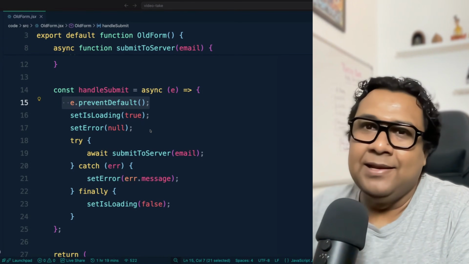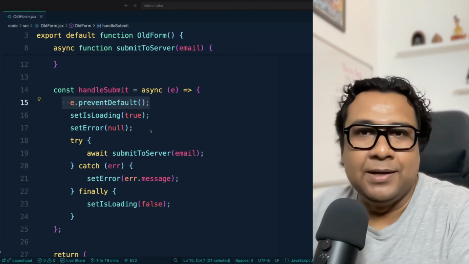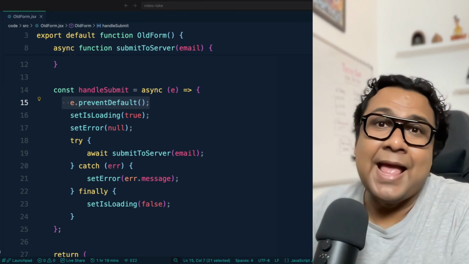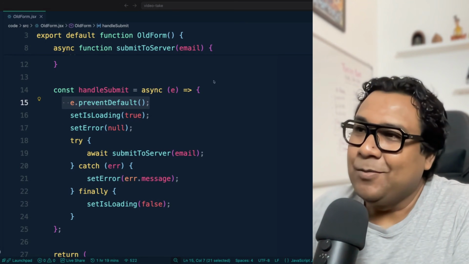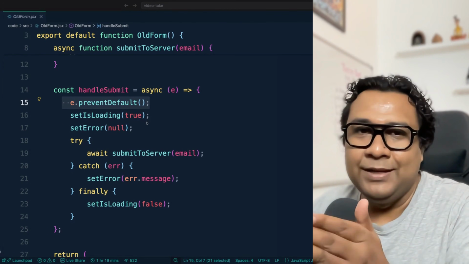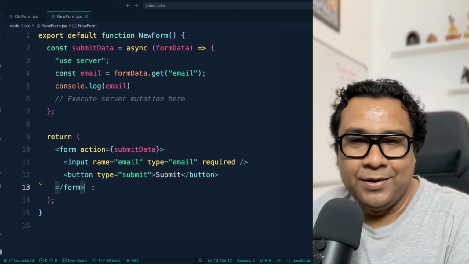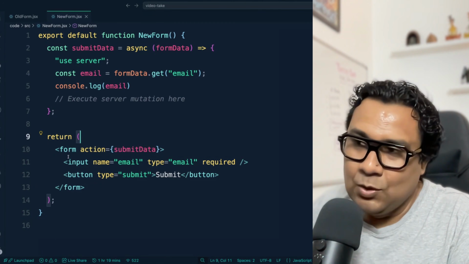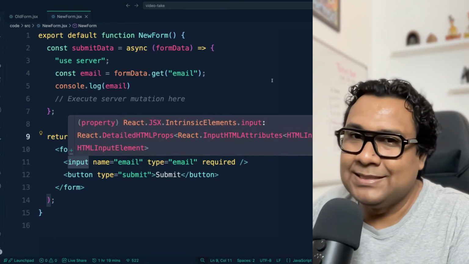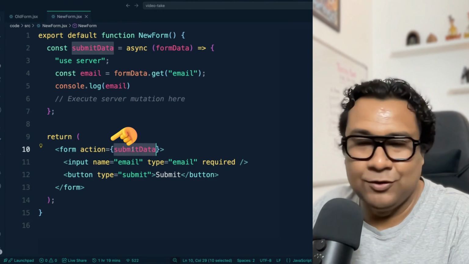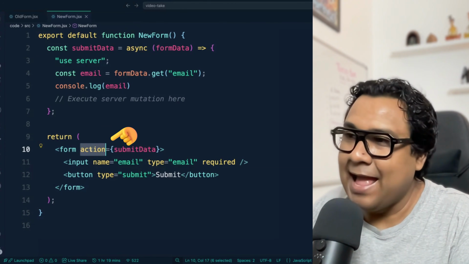This is not engineering, this is manual labor. But React 19 changes this rule completely. React 19 introduces actions. The e.preventDefault we have been using for years can be deleted entirely. Now look into this React component. Here also we have a form. Take a look, that form now can accept an asynchronous function directly inside the action attribute.